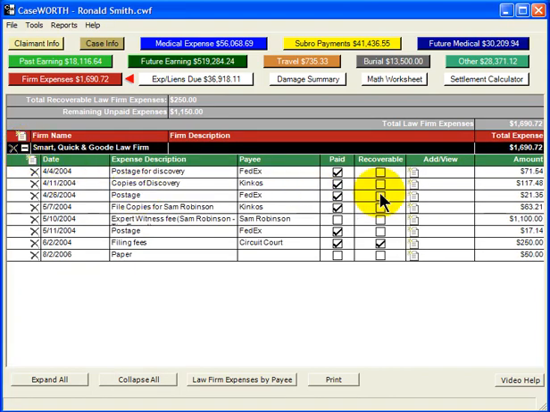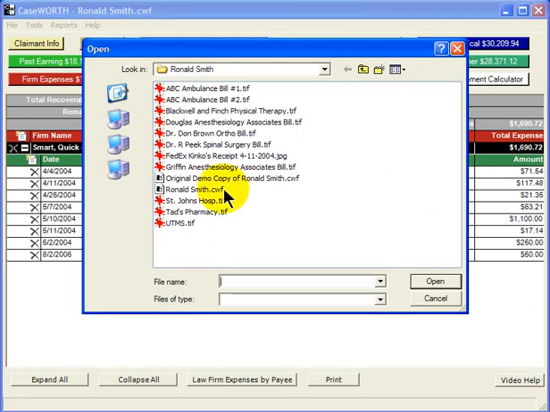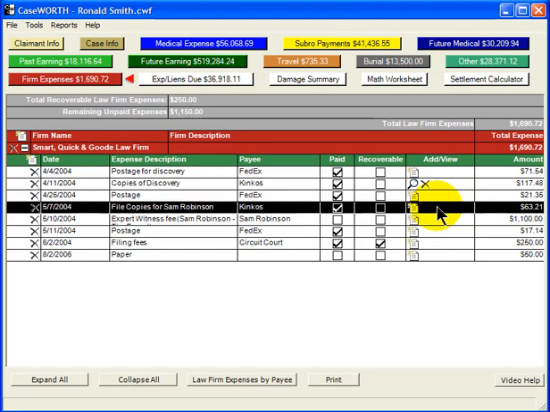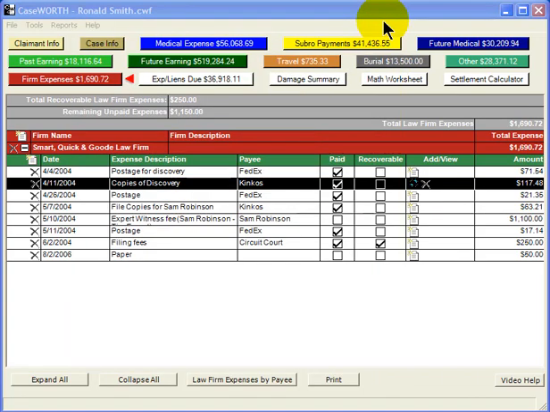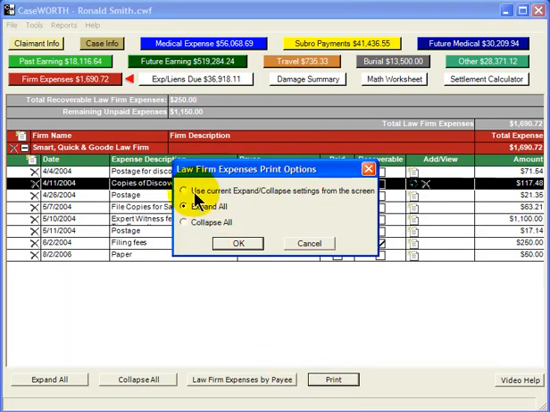The Add View column allows you to attach scanned documents to any item in CaseWORTH that might benefit from supporting paper documentation. We recommend you scan your documents to PDF or TIFF images and save them in a subfolder of the client's case folder. We also recommend you save your CaseWORTH file in this same folder.